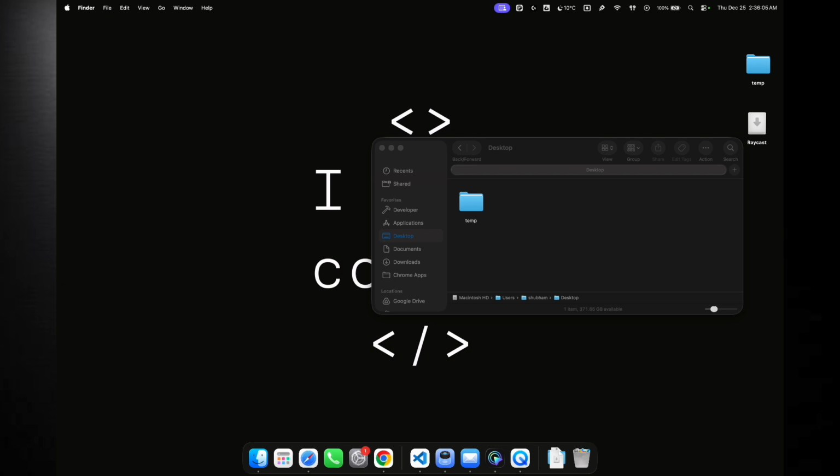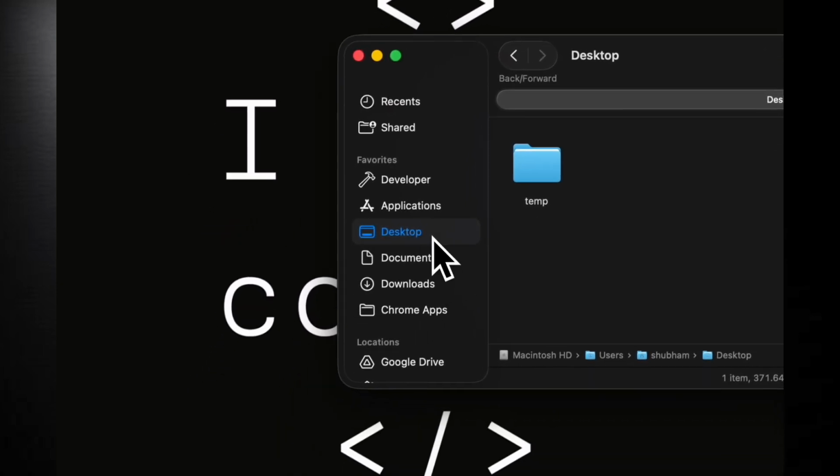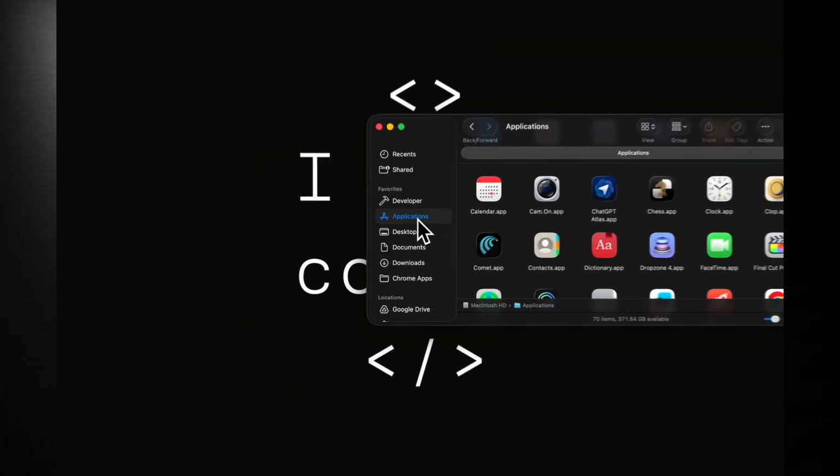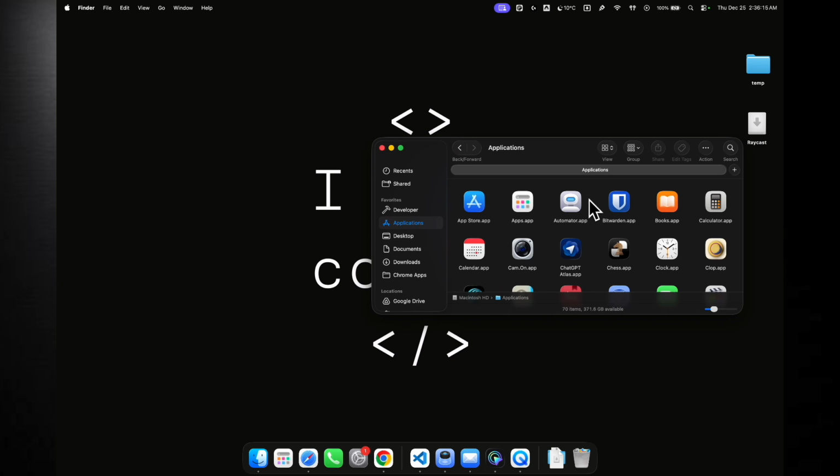So the first one is the Applications folder. Over here on the side menu, we can see the Applications file system. All the installed apps live here, or ideally, they should live here. We can drag and drop to install a particular piece of software within this folder.